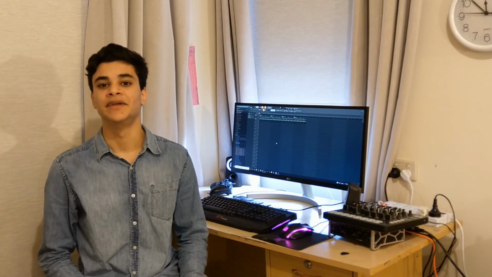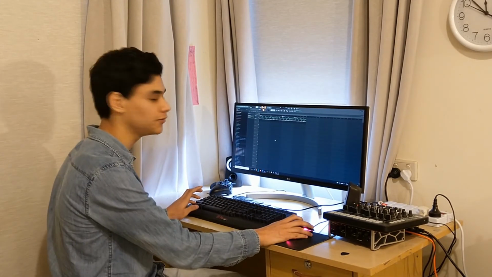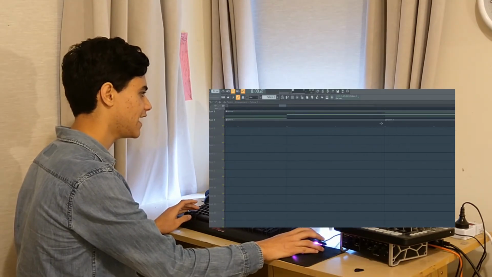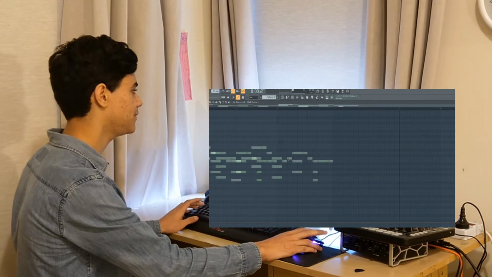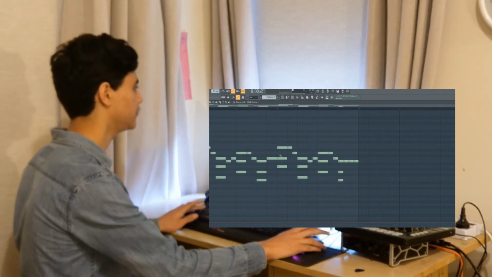Here's a nice simple one. If you want to zoom in, simply use Ctrl plus scroll wheel. And this allows you to zoom in for more accuracy. And this works in the piano roll as well. As you can see, Ctrl plus zoom wheel.